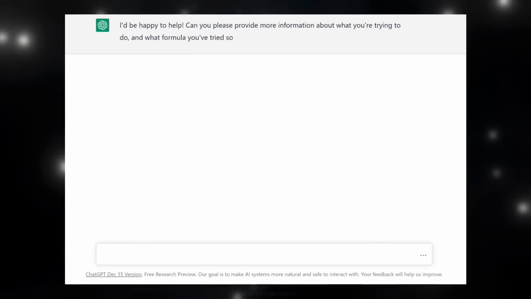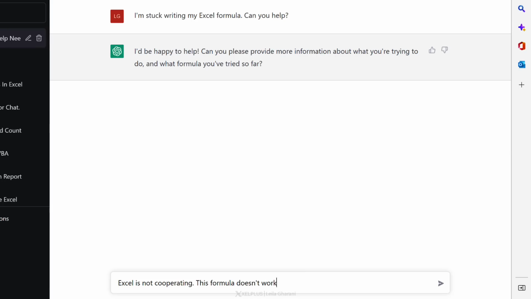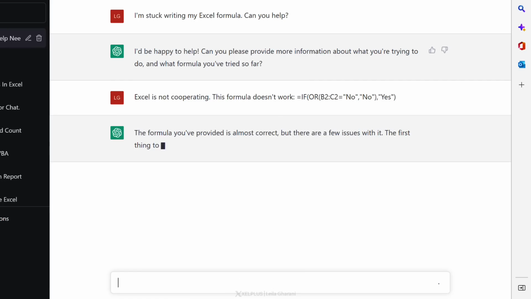There have been some really cool developments in AI recently, especially with opening up ChatGPT to the public. This made me think, how could we use ChatGPT when we're stuck writing an Excel formula? Let me show you some really cool examples.